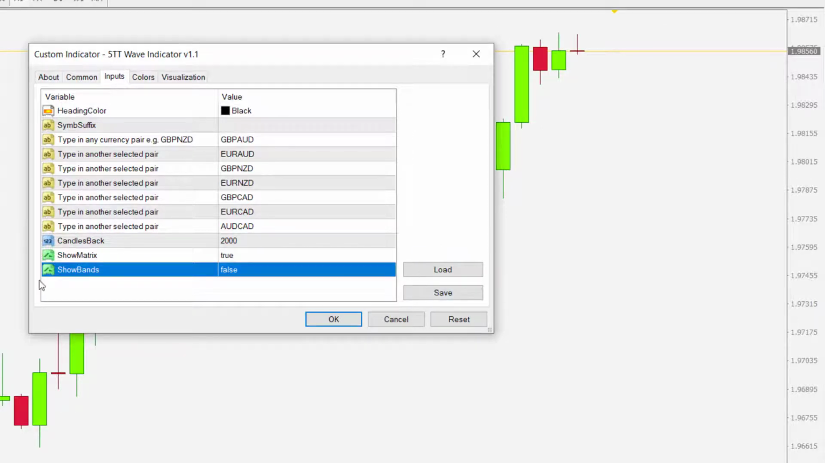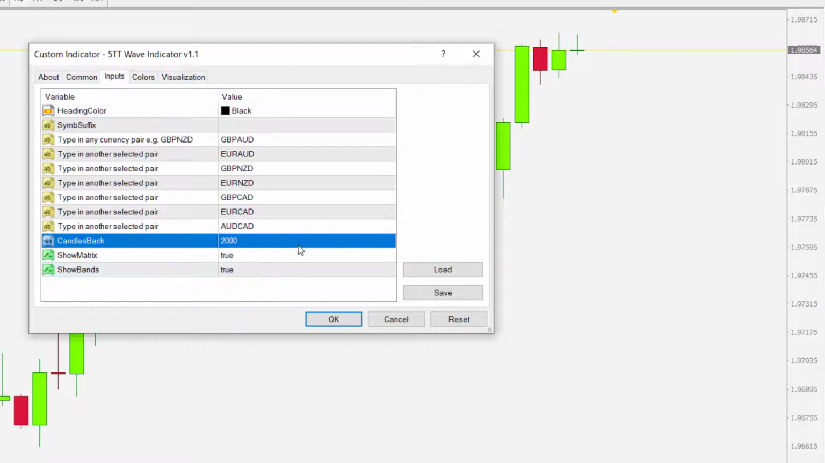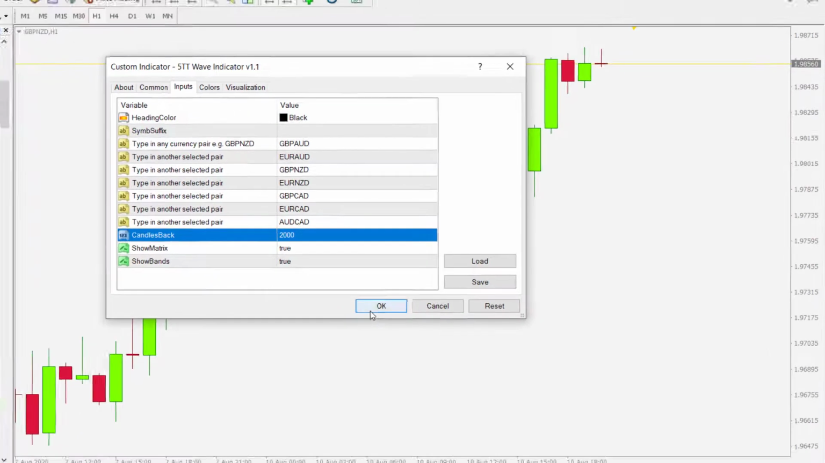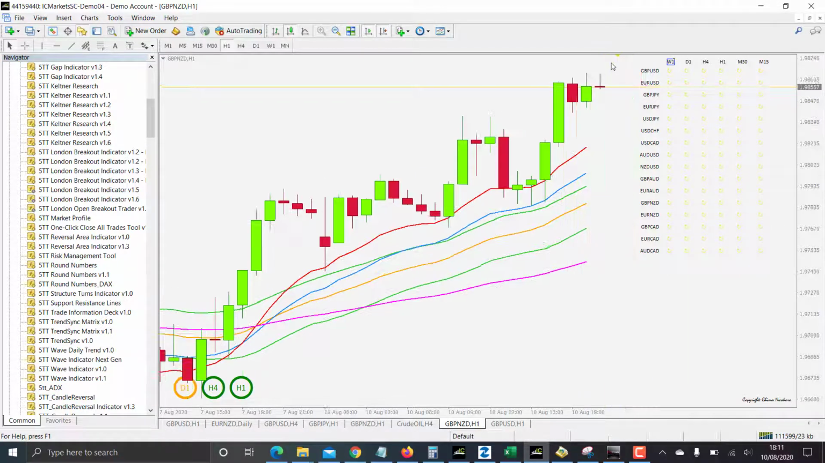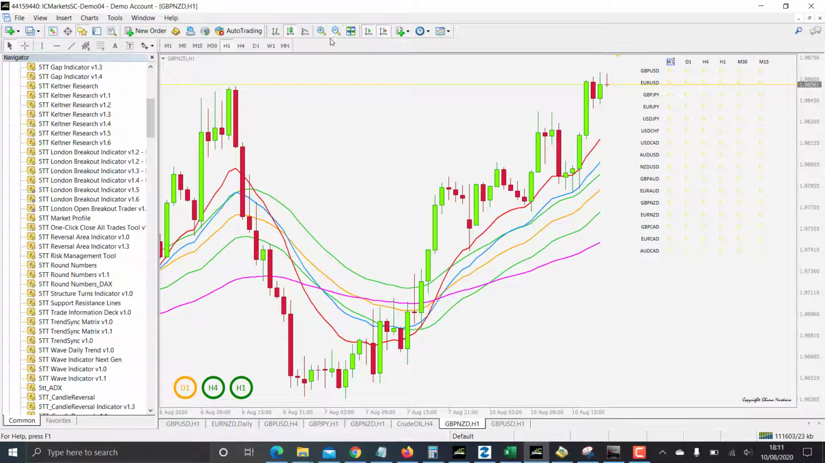So right now I'm just going to leave that true as well, and we change this to AUD CAD. So let's see what happens. Boom. So you can see clearly now that we have AUD CAD as the last one there, and we have all the bands drawn for us. You can turn those off as well if you wish. If you don't want to have the bands on the chart, you can zoom out and everything just looks clear.